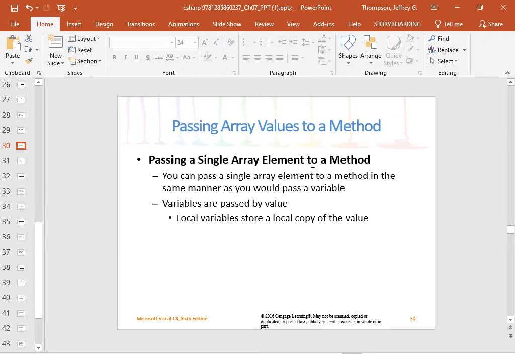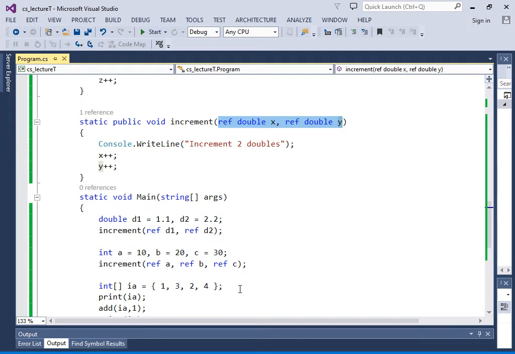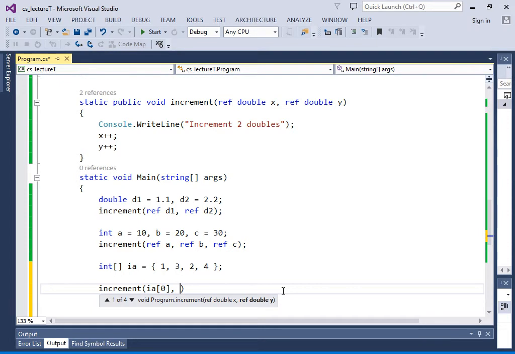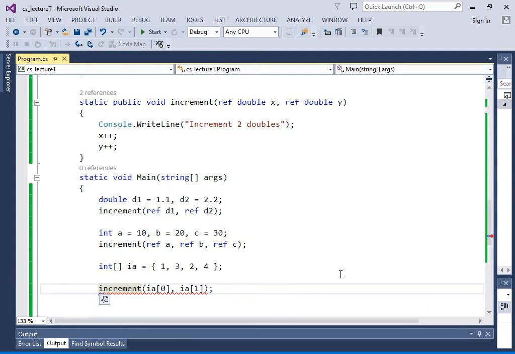So passing a single array element to a method. Sure, each element of the array is the same as an integer of that type. So where I have an array down here of ints, I could pass those in if I wanted to. I could do increment IA subscript 0, IA subscript 1. I typed 2 while saying 1. There we go, right? And that works just as, or no, it doesn't. The best overloaded method has some invalid arguments. What did I do? I forgot it yet again.